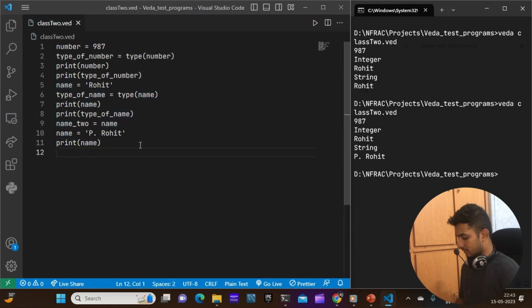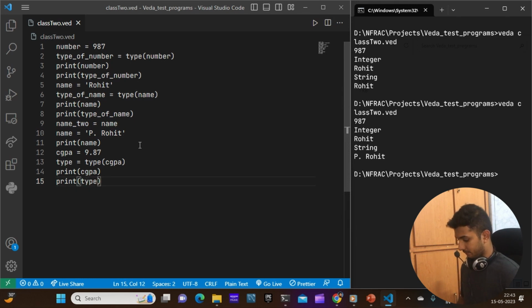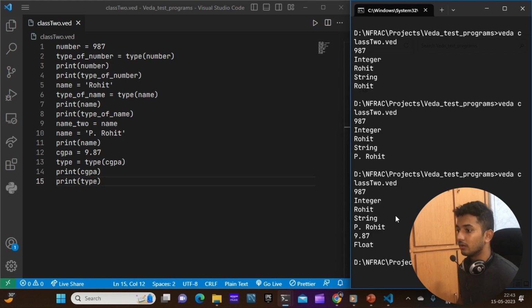Let us test it for a float value. cgpa equal to 9.87. Let us print this cgpa and its type. Type equals type of cgpa, and you have to print type. Let us test this now. See, this is a floating point. Cool.